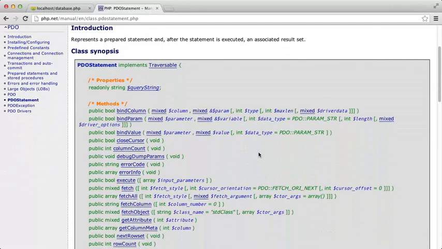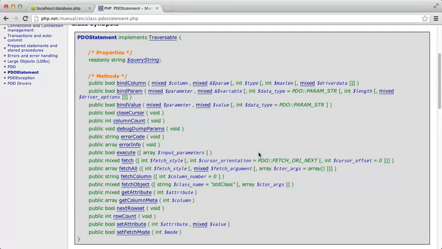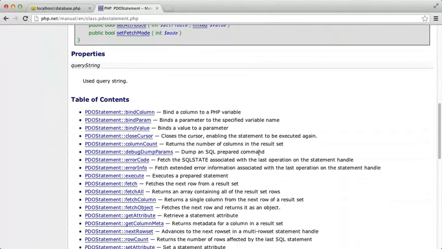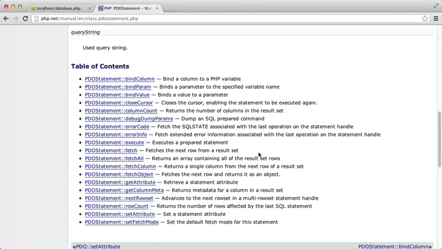Here's a list of methods available for objects of this class. Some of these have names that might look obscure, like bindParam. We'll only be using a portion of this PDO statement object's functionality right now. Scrolling down past this list of methods, you can see all the method names here again with a little bit of a description. Let's see. This fetchAll method looks promising. It returns an array containing all of the result set rows.